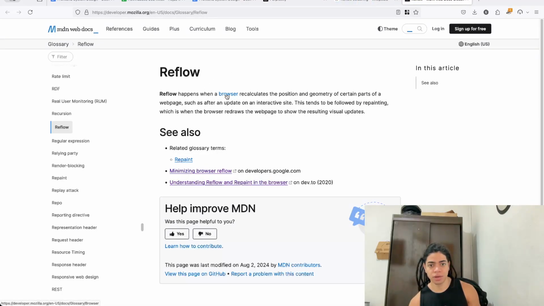Reflow happens when a browser recalculates the position and geometry of certain parts of the web page, such as after an update or an interactive site. This tends to be followed by repainting, which is when the browser redraws the web page to show the resulting visual updates. And then you get the repaint. Understand the reflow and repaint in the browser.